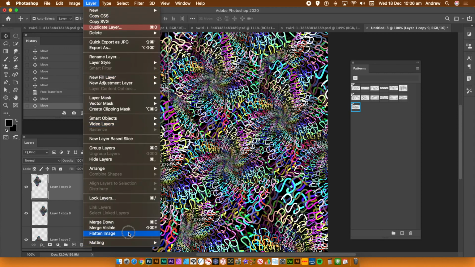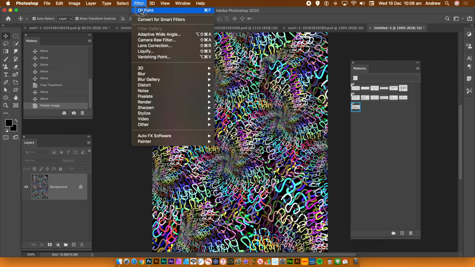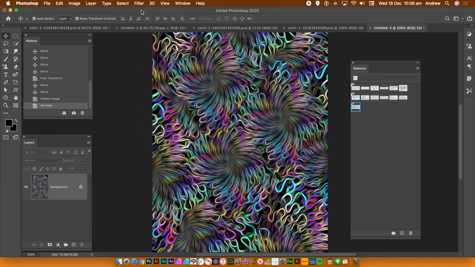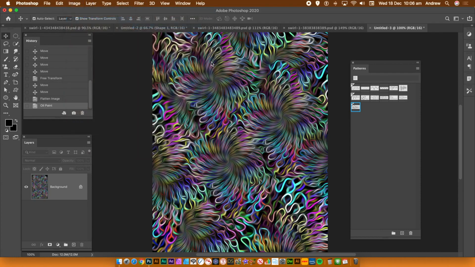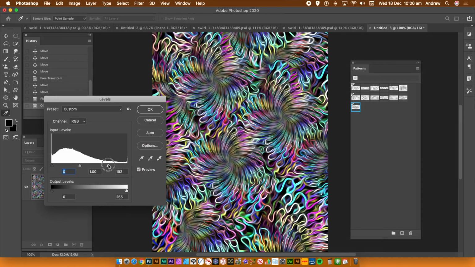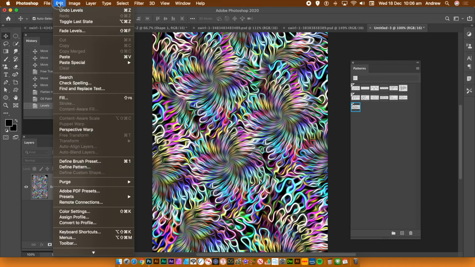So you can then go to the layer menu and flatten image. Again, filter and oil paint. And again, you've got that lovely smeary design there. And again, adjustments, levels. Just brighten it up a bit using the input levels. Go ahead and click OK. So all kinds of unique, lovely blending designs can be created very quickly and easily using a combination of edit and fill and oil paint.